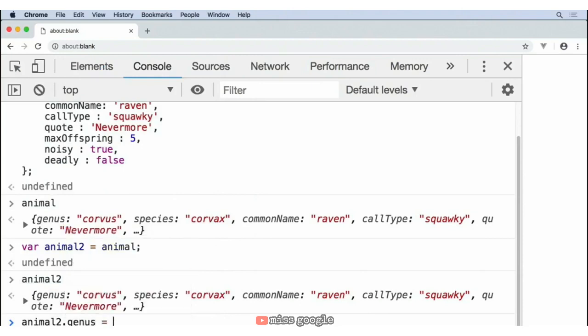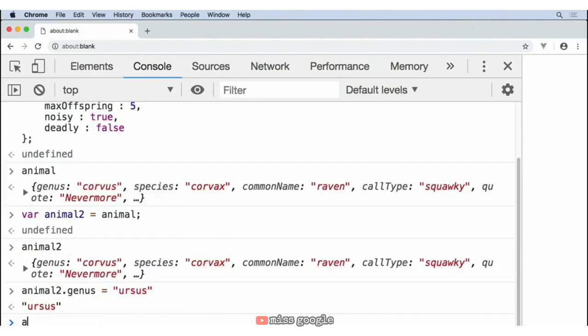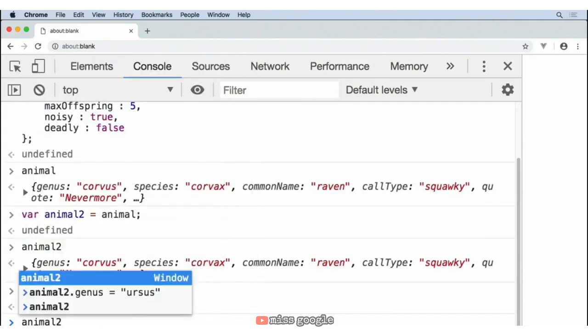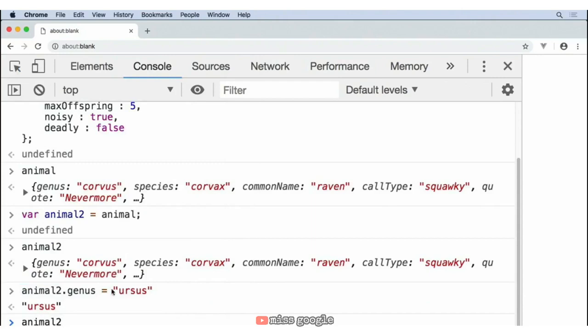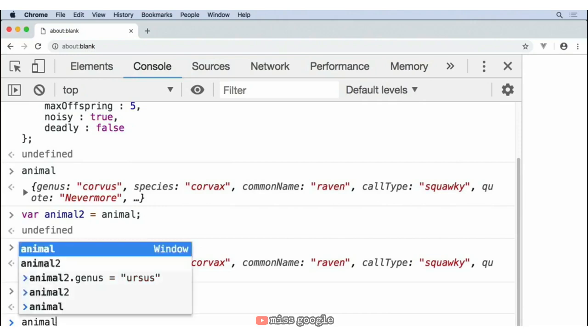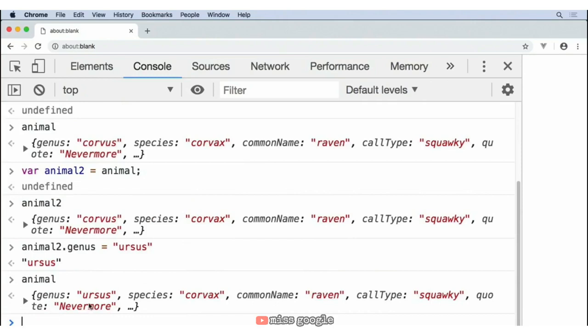So you might think that if I say animal2.genus equals, let's change this to Ursus, which is a bear. Okay, now I'll inspect animal2. I can see the genus is set to Ursus. Okay, that's what we expect. But let's check the original animal. I don't see anything changing down here. Yeah, I have changed both animal2 and animal.